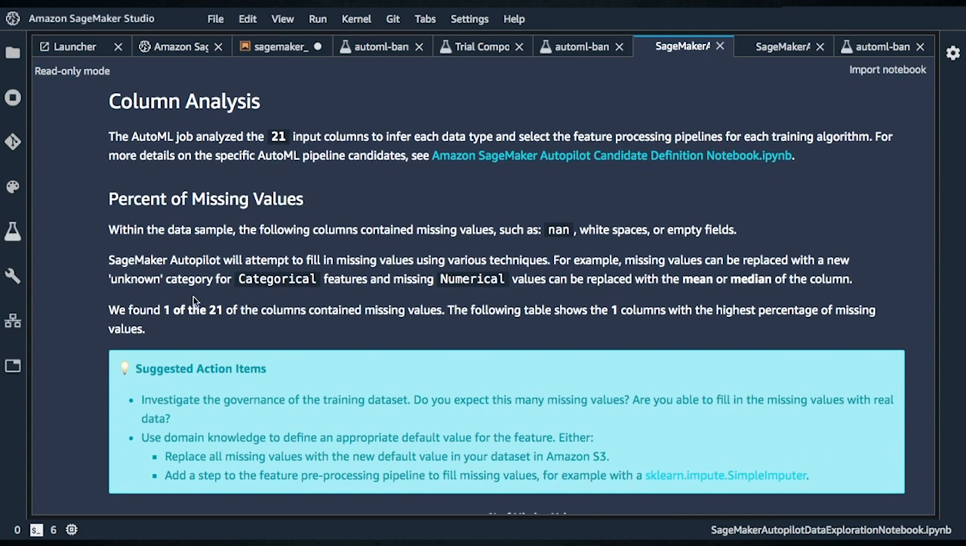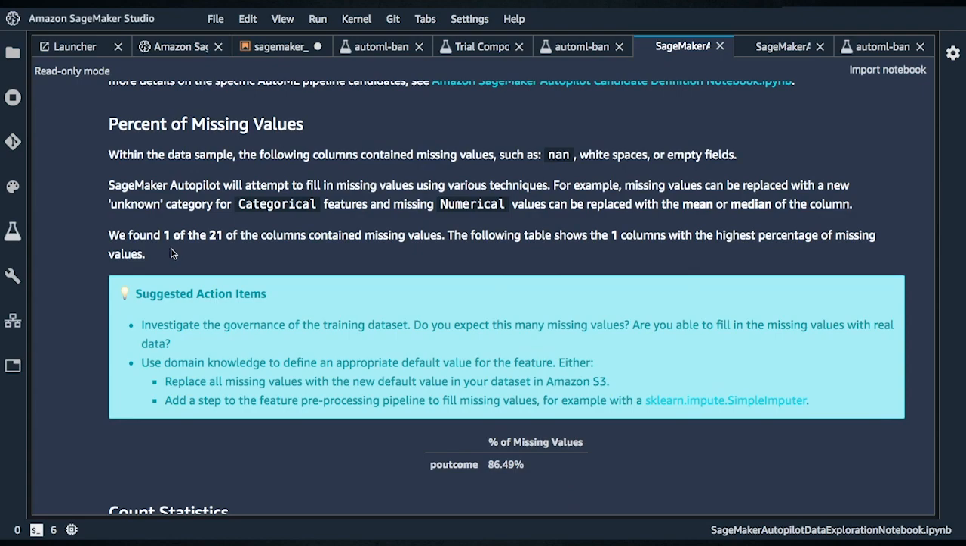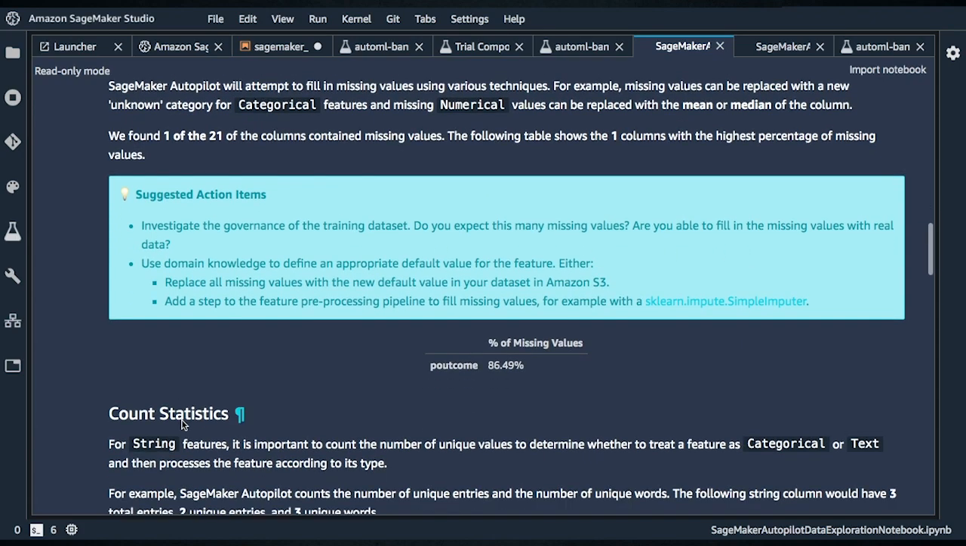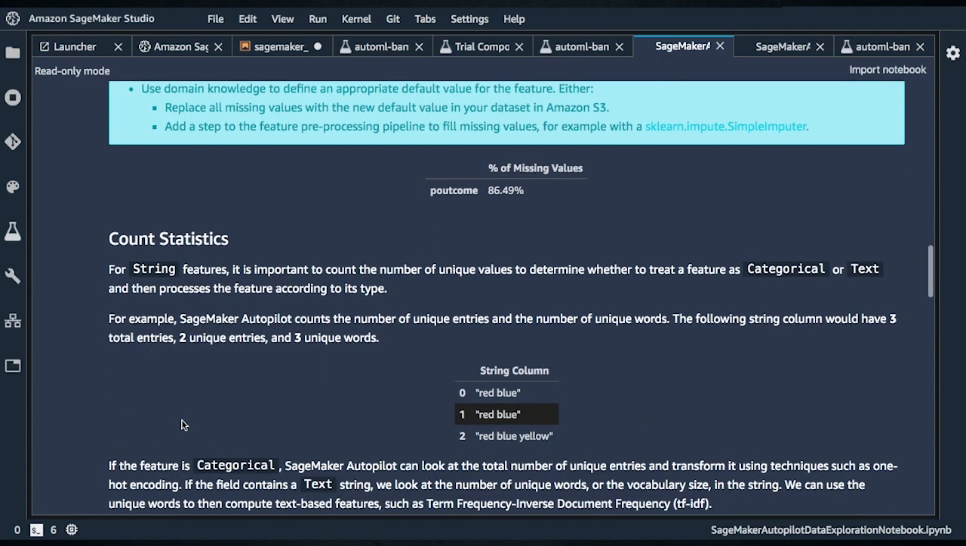So some analysis, right? So we're going to get the percent of missing values and containing missing values such as nans, white spaces, or empty fields. And so in this case, they found one column with missing values, and it had a really high percentage, right? That's 86% missing values. So Autopilot is suggesting that we investigate this. Did we expect this many missing values, and can we actually fill those in with real data? So let's keep cruising here.